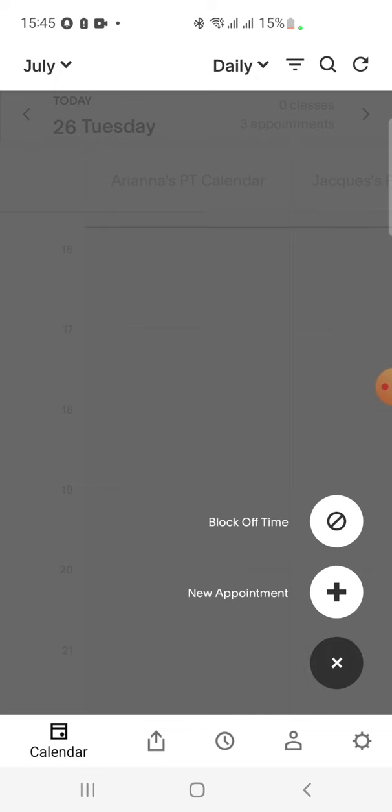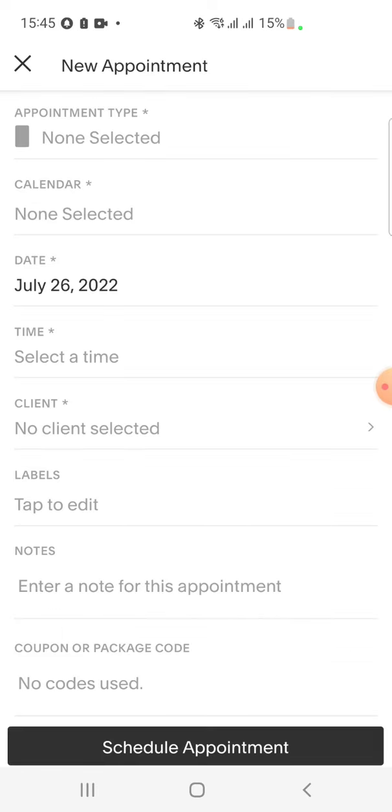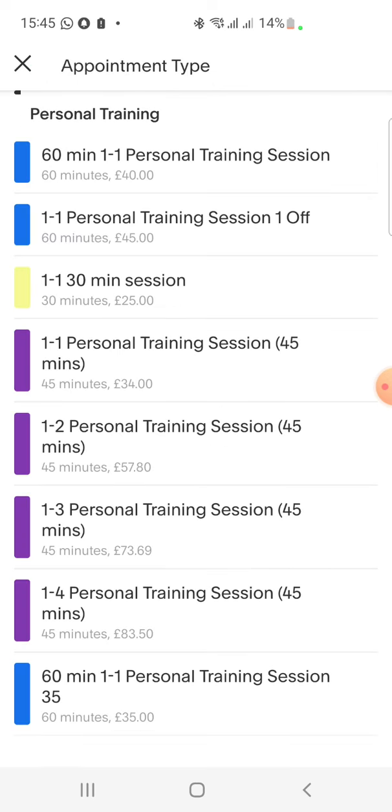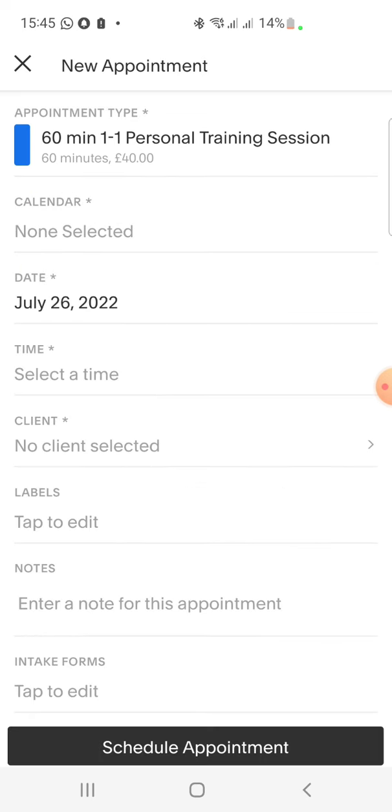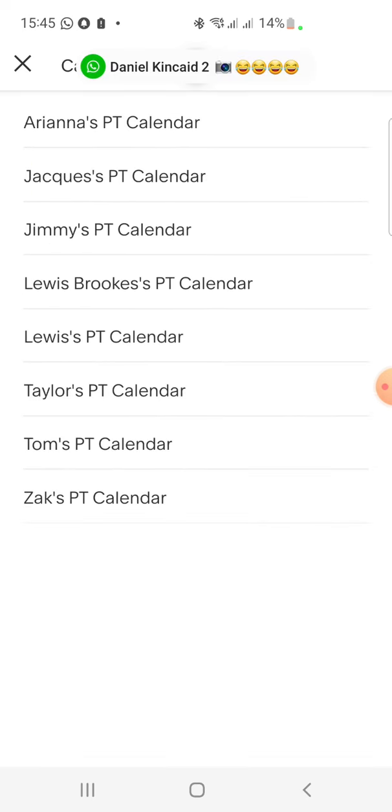Okay, so click New Appointment. You're going to go to the appointment type. So if you know the client that's standing in front of you is doing an hour session or half an hour session next time or 45 minutes, basically you're going to go to here, choose an hour session. You're going to go to your calendar if it's not already set up on there.